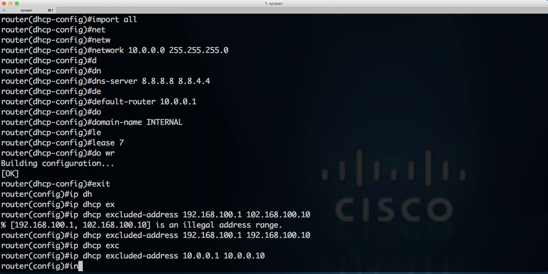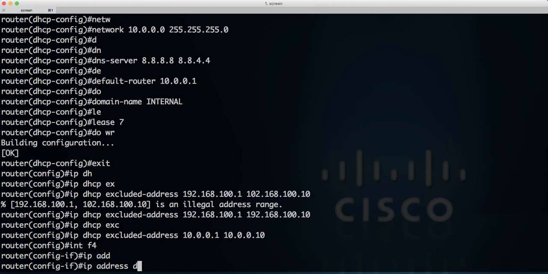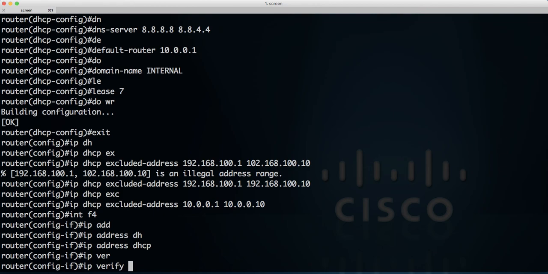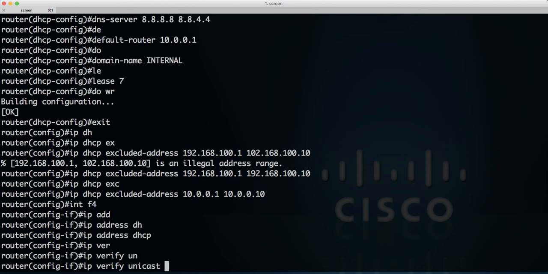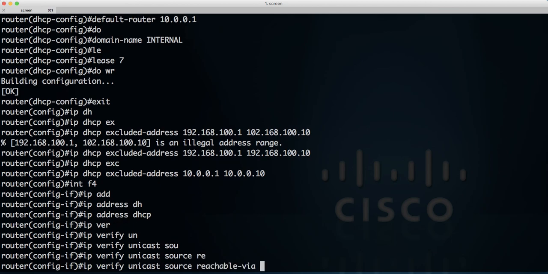Now our Fast Ethernet 4 interface, IP address DHCP. So we don't need to worry about the default route. We should receive this information from our DHCP server. Another command, it's handy to know.